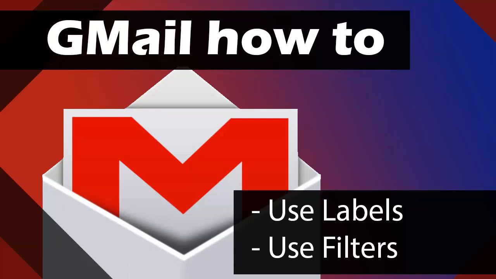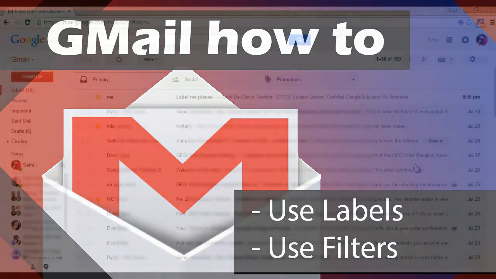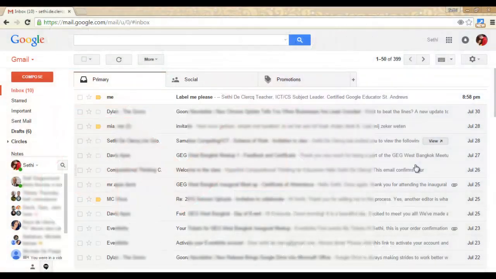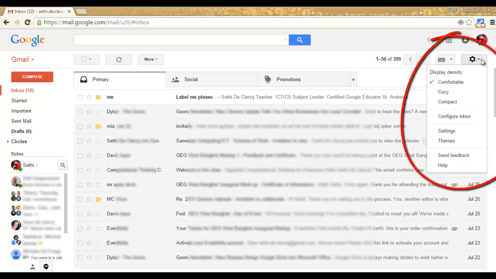Today we're going to look at two essential features of Gmail. These are probably the two most used features in my inbox, and they are labels and filters. Now, labels and filters will make the job of managing your inbox much, much easier. So first of all, let me show you where you can find labels and filters.